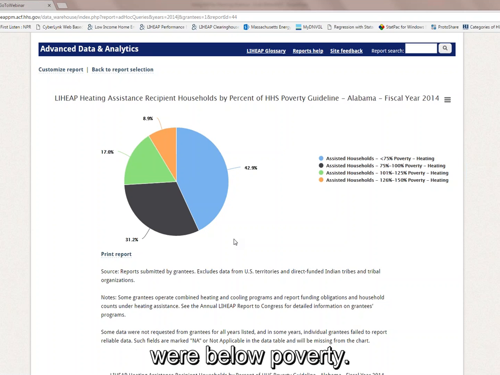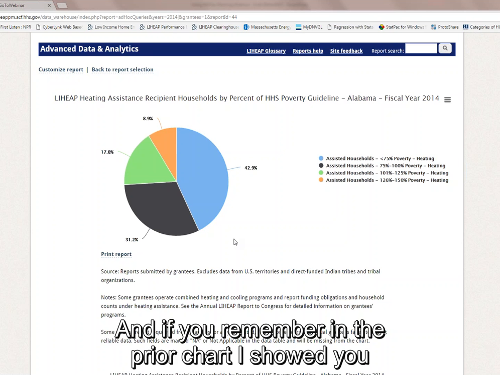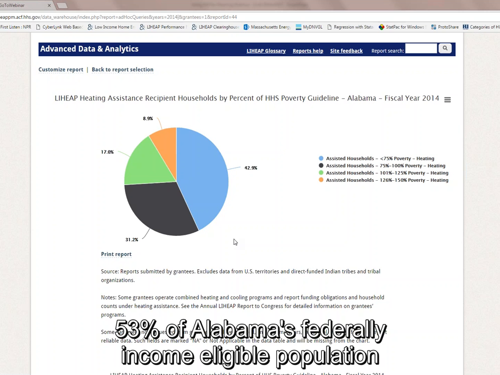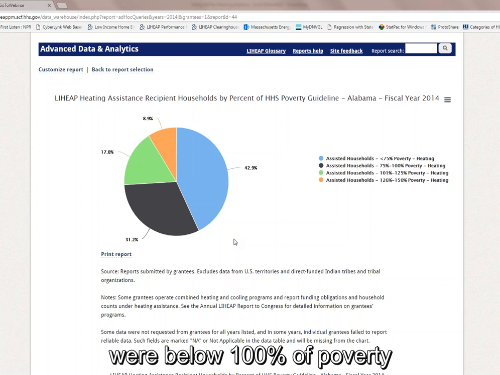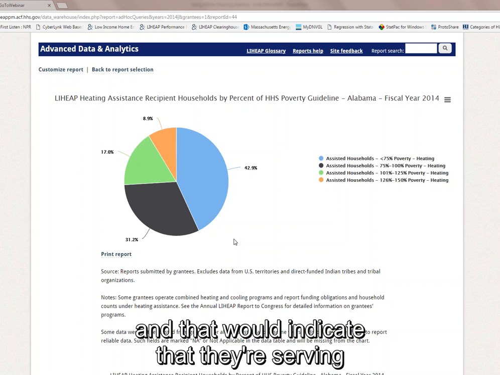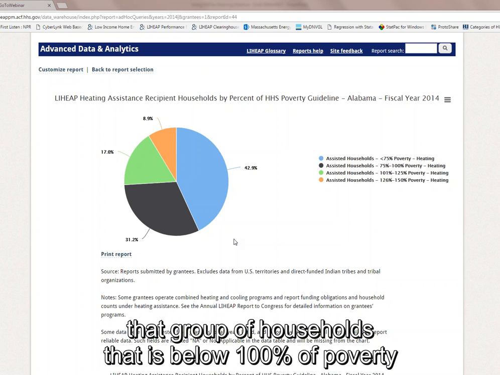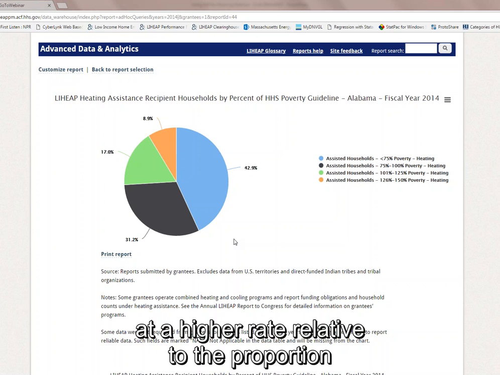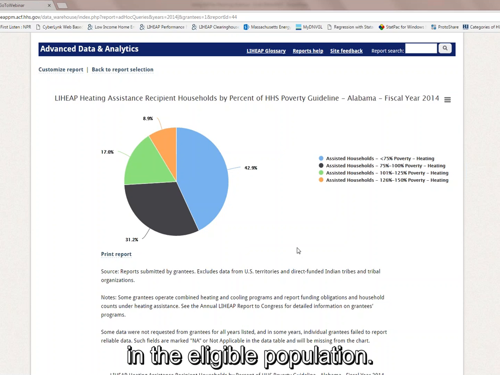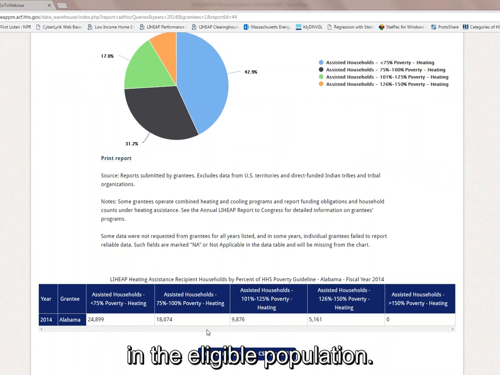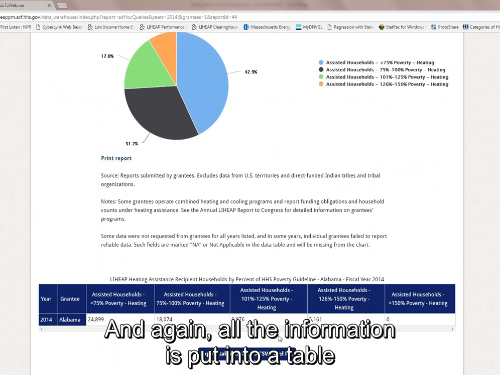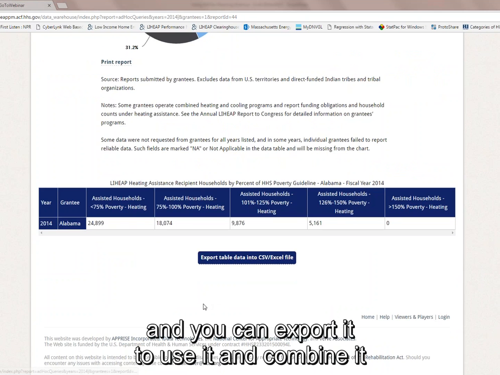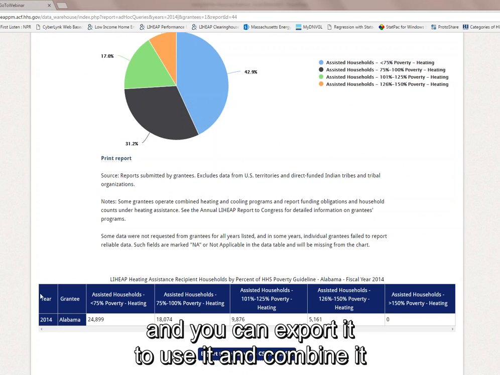And if you remember in the prior chart I showed you, 53% of Alabama's federally income eligible population were below 100% of poverty. And that would indicate that they're serving that group of households that is below 100% of poverty at a higher rate relative to the proportion in the eligible population. And again, all the information is put into a table below the chart, and you can export it to use it and combine it with other data.